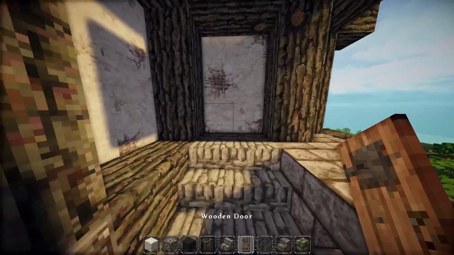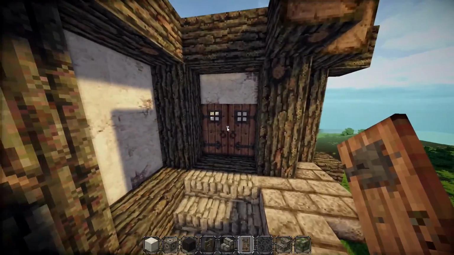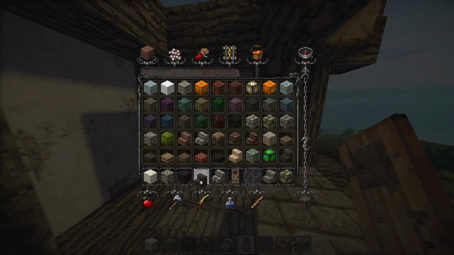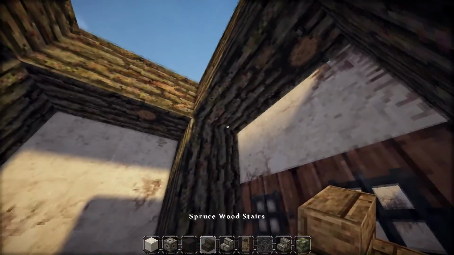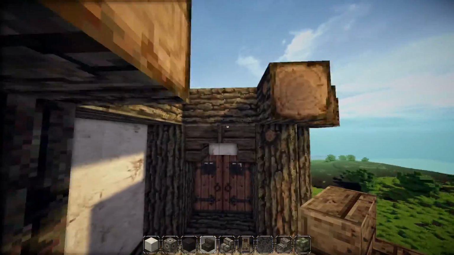In fact, it does look pretty cool. We might be able to have a double door right here. I'm going to try it out really quick to see how it looks. Yeah, I do quite like that. And then for some decorations on this door, we're going to grab our spruce wood stairs and just do something really simple. Just do 2 upside down stairs like that, and that should turn out quite nicely. Really doesn't look too bad.